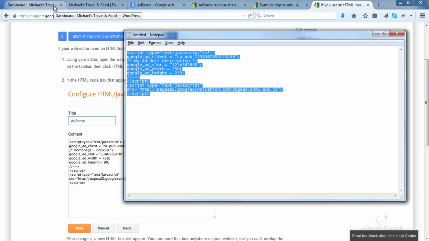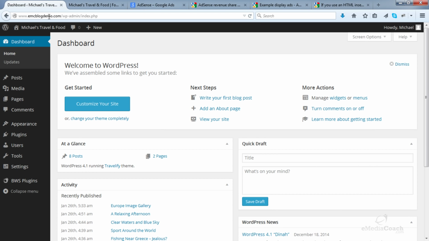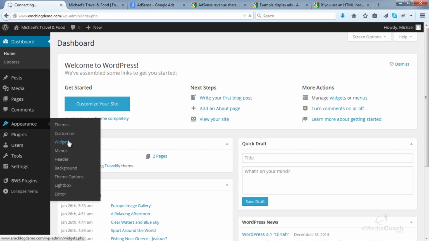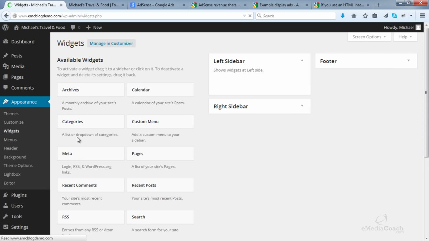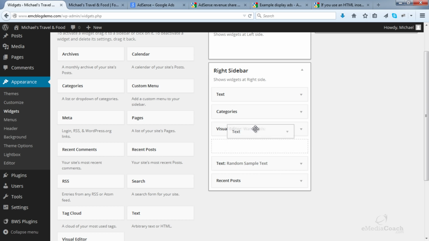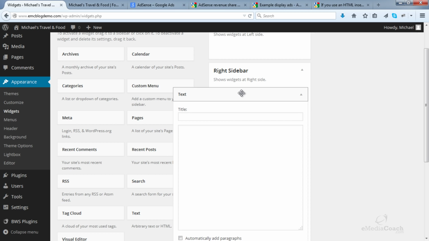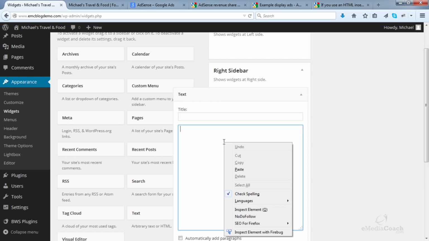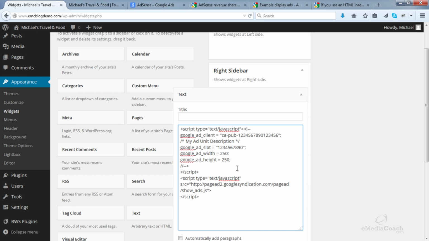Now go to wherever you want to display that ad on your blog. In my case, I want to display it in the sidebar, so I would need to go into Appearance, Widgets. What I will do is add a text widget, and I'll actually place it as the first thing on my sidebar so that it's above the fold, which means it's on the screen when visitors load the page, which generally gives it a higher click-through rate. And all you do is paste that there.